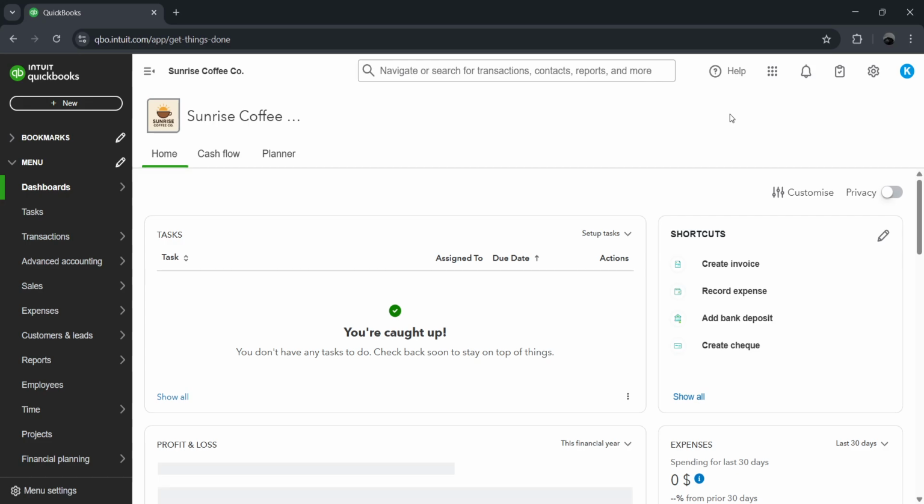First, you'll want to navigate to the gear icon in the upper right corner of your QuickBooks Online dashboard. This icon looks like a little cogwheel and serves as your gateway to all the system settings and administrative functions. Click on it to reveal a drop-down menu with various options for managing your account.